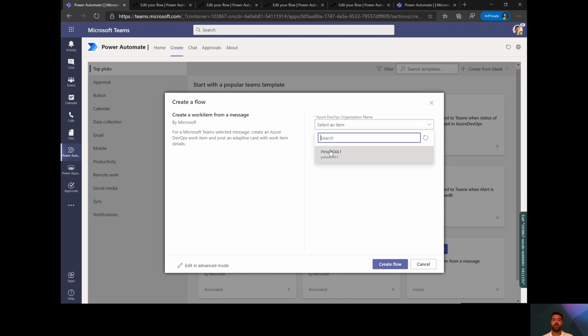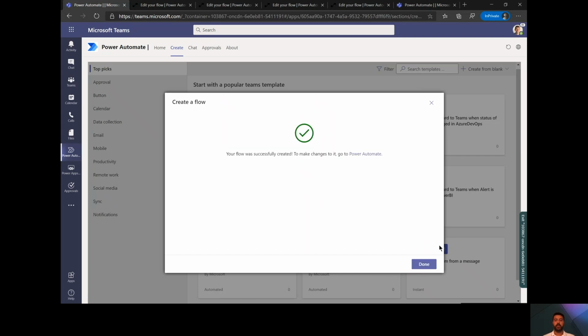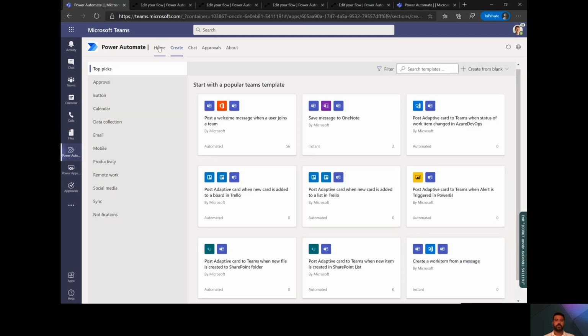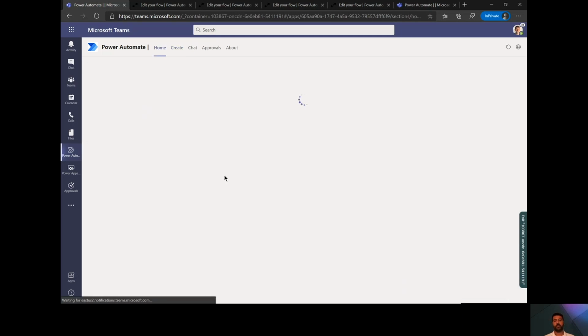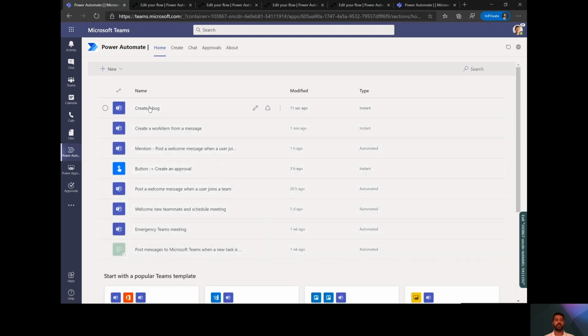So I'm just going to choose the organization that I want this particular bug to be created in, and I will choose issue tracker. And when I hit create flow, that flow is created for me and I'm good to go. There you go. Just to prove that this is actually happening, I'm going to hit done and switch back to my home tab. You can see here the flow that we created is present right here.